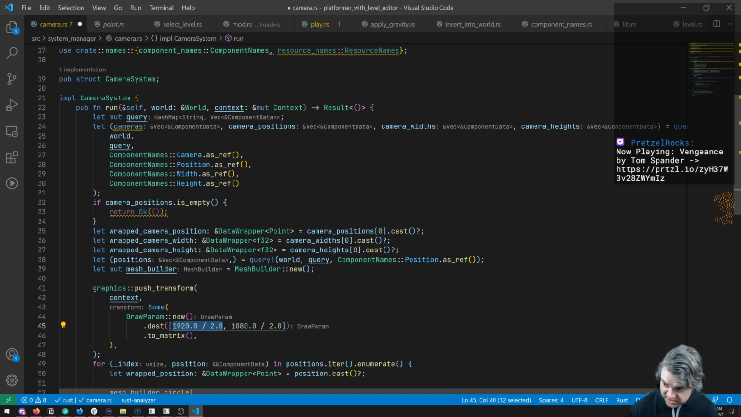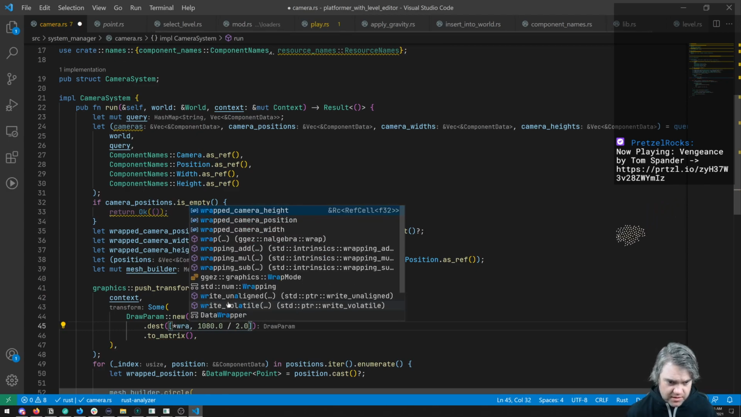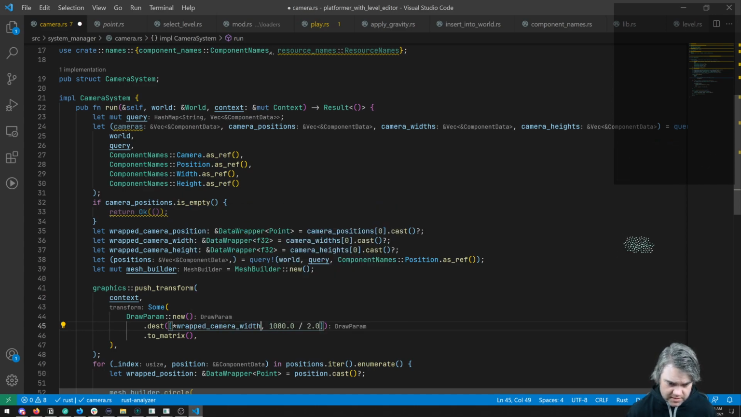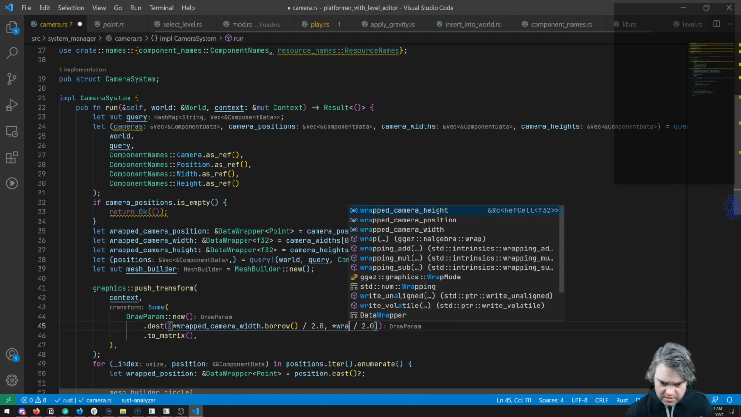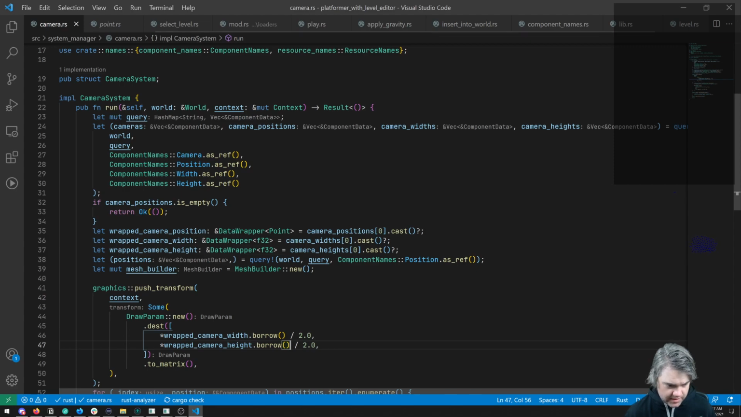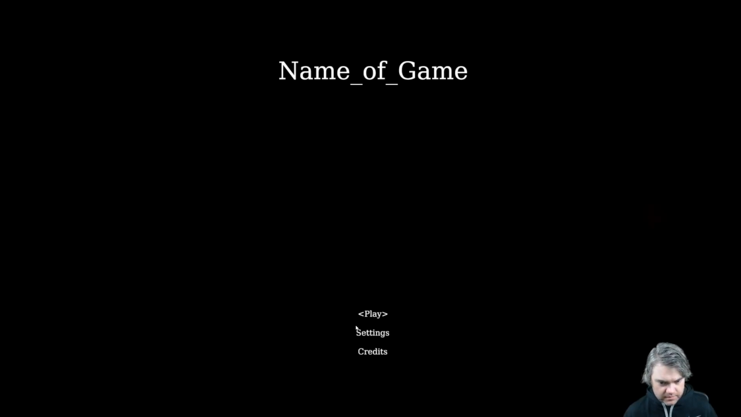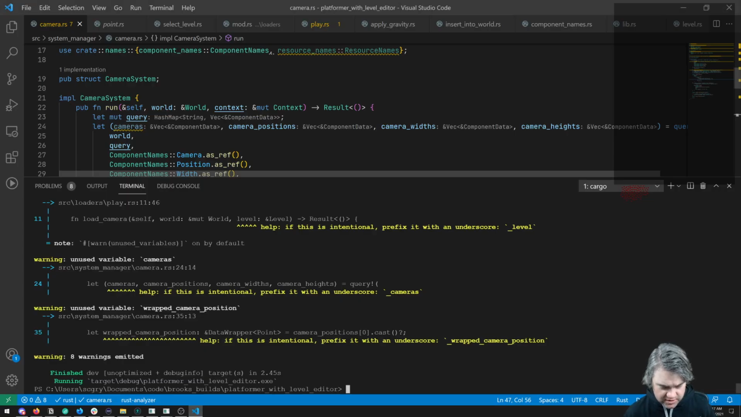So I want our position minus. Let's just start with what we have right now. So this is going to be the dereferenced wrapped camera width. We're going to borrow that, and divide that by 2. And do the same thing here: a dereferenced wrapped camera height borrowed, divide by 2. So nothing really changes here. Everything should still be the same. So that's good.